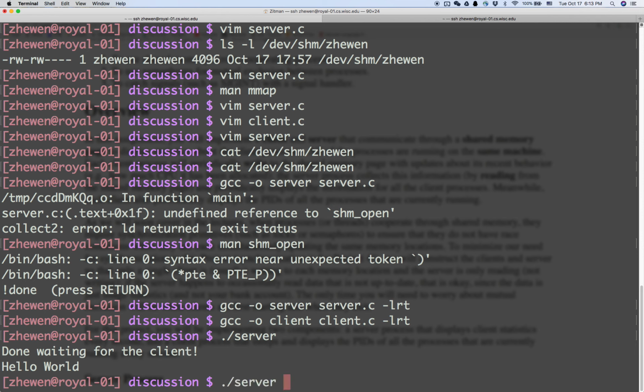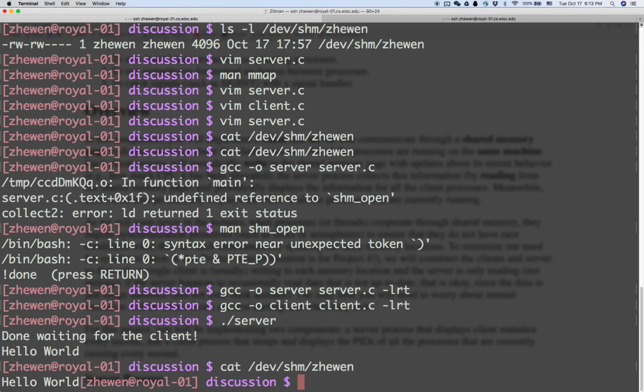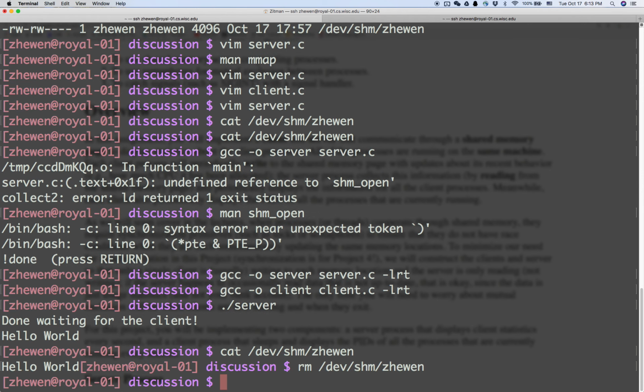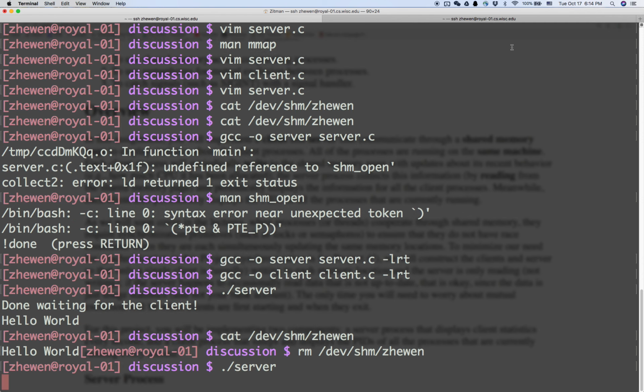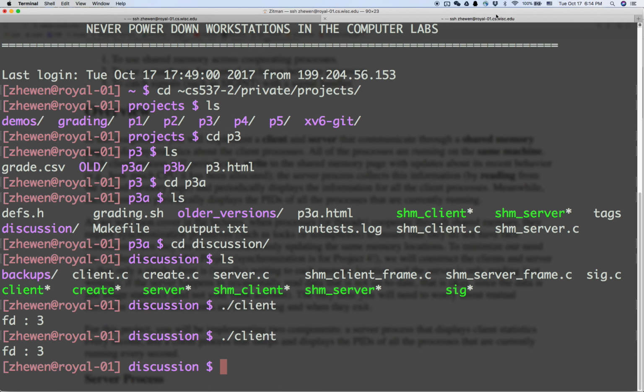Now let's take a look at the shared memory page. There's a hello world there, right? Because it was written from the client. Is it happening too fast? Okay, let me do that again. Let me remove this shared page. Now I run the server first, and then immediately I run the client in the other terminal.